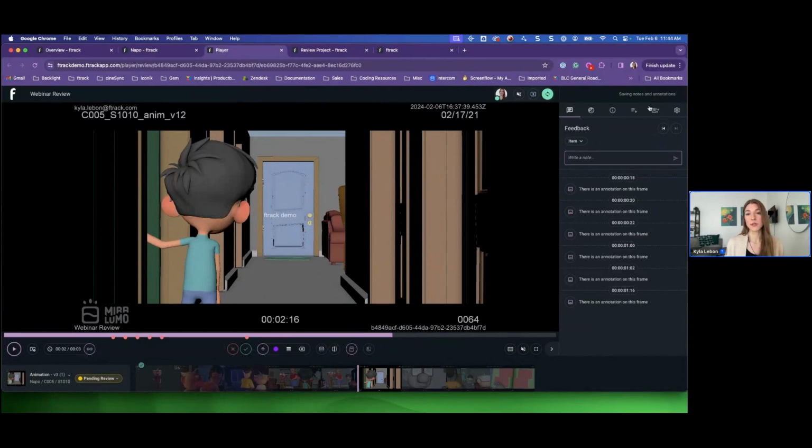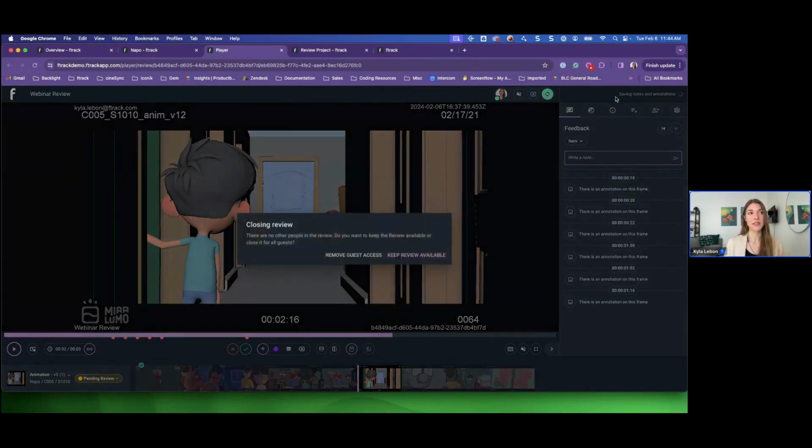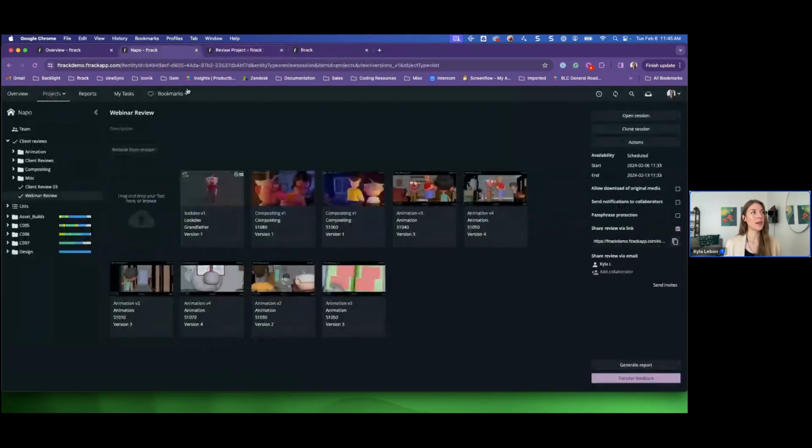It is important to make sure you leave the review and don't just close the tab because it's saving the notes and the annotations. And at this point too, you also have the option, if you want to just close the review and make sure that your client's not going to sneak in again after you've closed it down, you can remove the guest access and close the review, or you can keep the review available. I'm going to keep it available. So now my review is closed and I can close this tab.